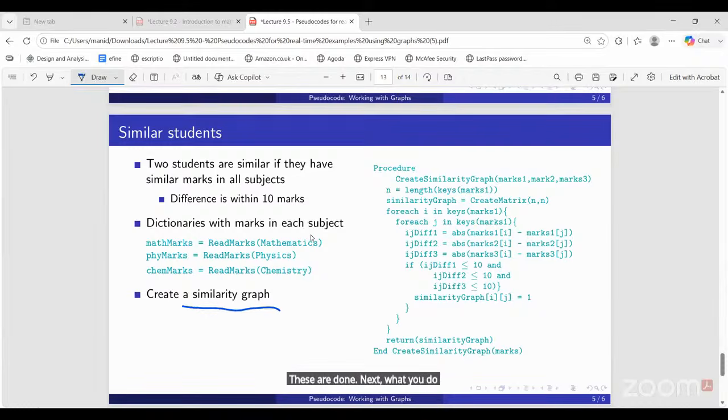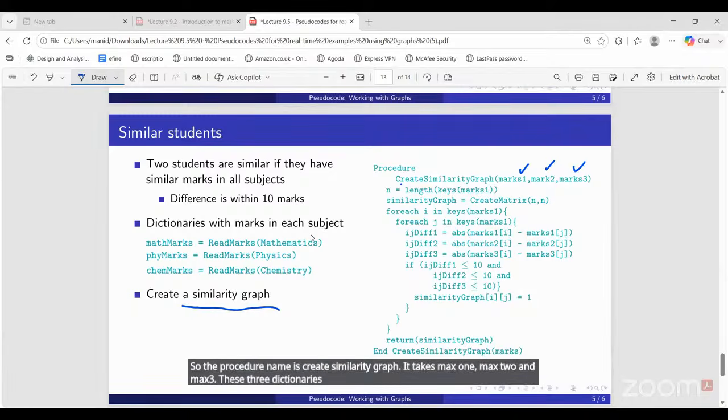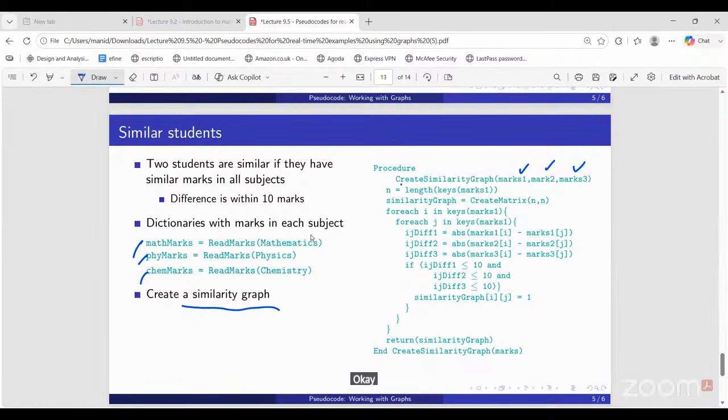Next, create a similarity graph. Graph means another nested matrix. So the procedure name is create similarity graph. It takes marks 1, marks 2, and marks 3, these 3 dictionaries, as its parameters. What are these 3 dictionaries in our case? Maths marks, physics marks, chemistry marks. This is a generalized procedure definition. You can tailor it according to your need.